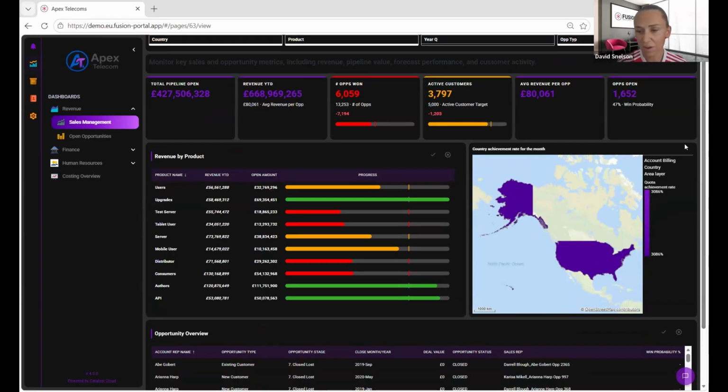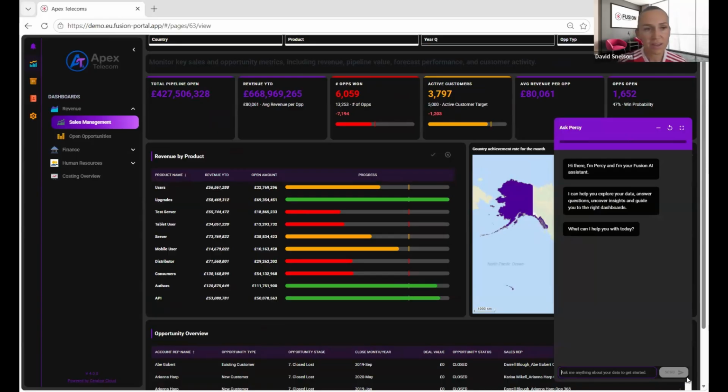Some of the other things in terms of features to call out on this page is our wonderful conversational AI. So Ask Percy, homage to the developer who built it, but gives you the ability to ask and query your data in natural language and receive answers in sort of 10 to 15 seconds. So really performant, really quick.